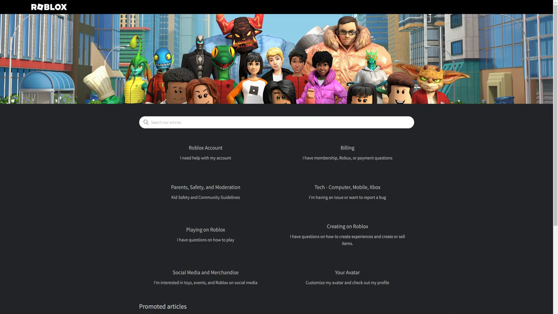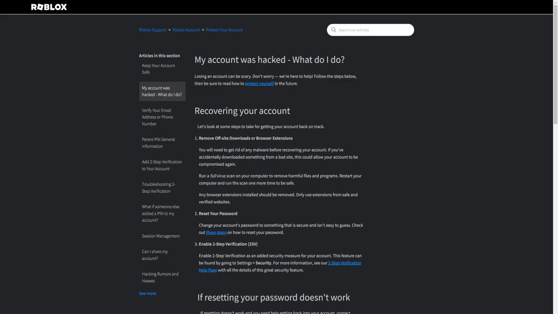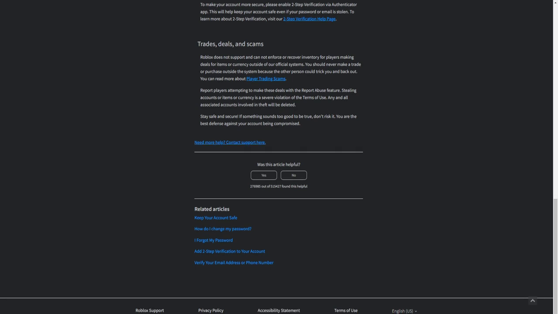So what you guys have to do is to click on anything, just Roblox account, billing, just anything. And then you guys will see a bunch of articles here. What you guys have to do is to just click on either one of them. So for me, I'll click on my account. Then after that, once you guys have seen a page like this, you guys have to scroll down, and then you'll see 'need more help, contact support' here. So basically what this means is you guys will be sending a message to Roblox about this situation. So let me click on that.